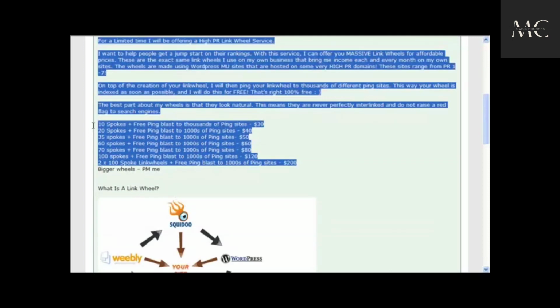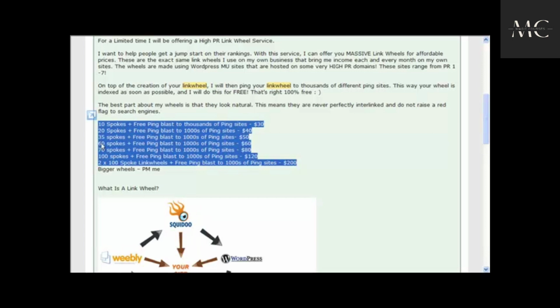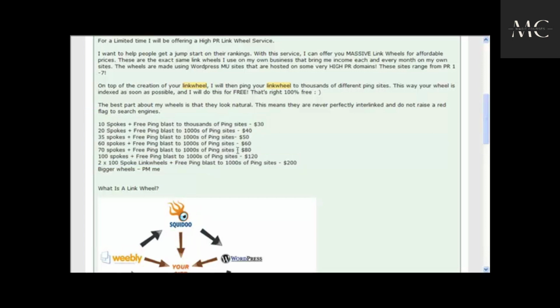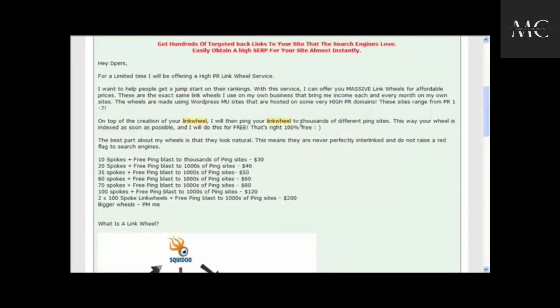Okay, if we look here, you can see 60 spokes, $60, 100 spokes, $120. So that's not really bad pricing, to be perfectly honest. So I think it's very, very good. He doesn't perfectly interlink them, so they don't raise a red flag. He pings them, which is good.